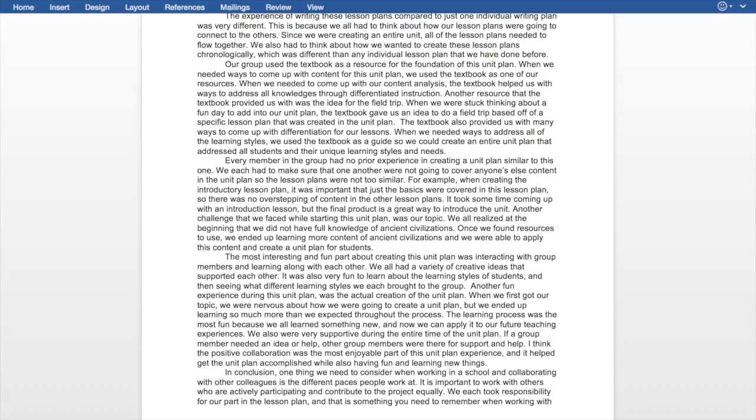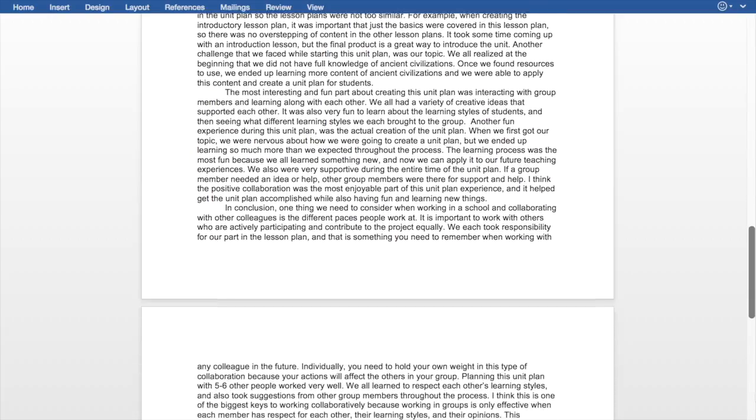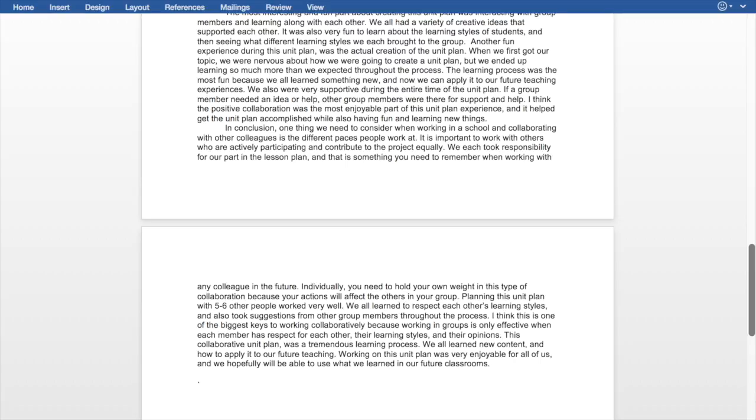In conclusion, one thing we need to consider when working in a school and collaborating with other colleagues is the different paces people work at. It is important to work with others who are actively participating and contribute to the project equally. We each took responsibility for our part of the lesson plan, and that is something you need to remember when working with any colleagues in the future.